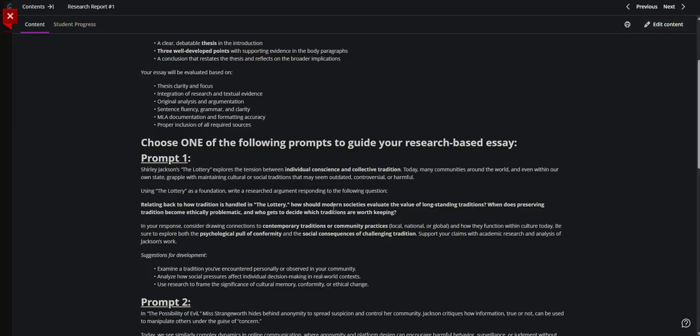right here. It's in bold. You can kind of see it. Sorry. Sorry, not sorry. I use dark mode. But the actual first prompt is this: relating back to how tradition is handled in the lottery, how should modern societies evaluate the value of long-standing traditions? When does preserving tradition become ethically problematic? And who gets to decide which traditions are worth keeping? So that's the question you are answering right here.